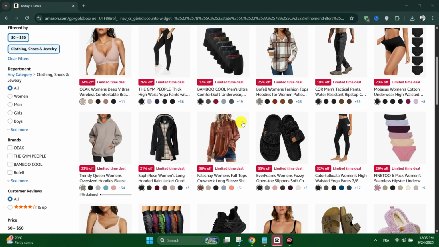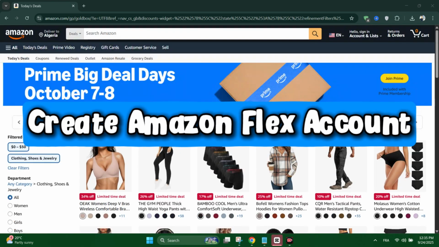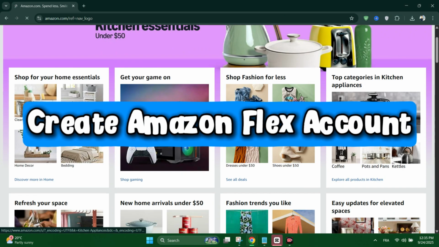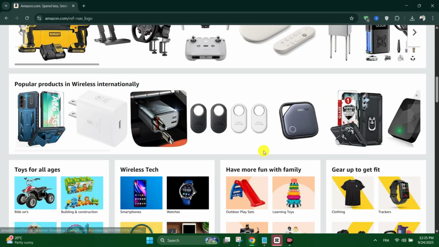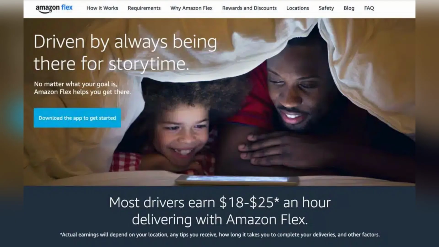Today we're going to see how to create an Amazon Flex account. Amazon Flex lets you earn money by delivering packages on your own schedule. Firstly, the app is available for Android and iPhone. Download it and use it to register, manage your schedule, and track deliveries.